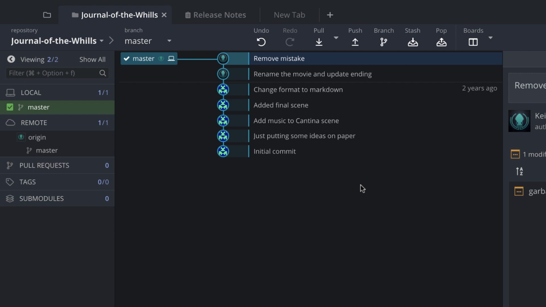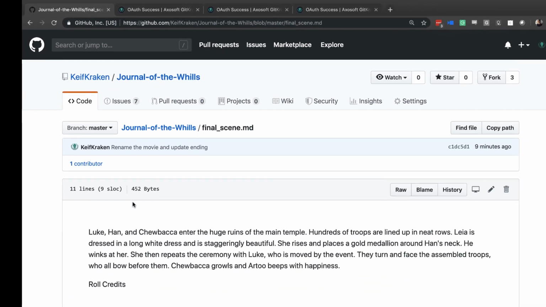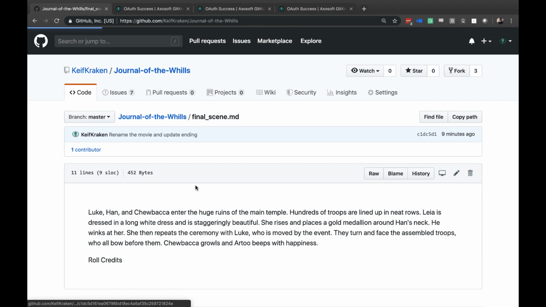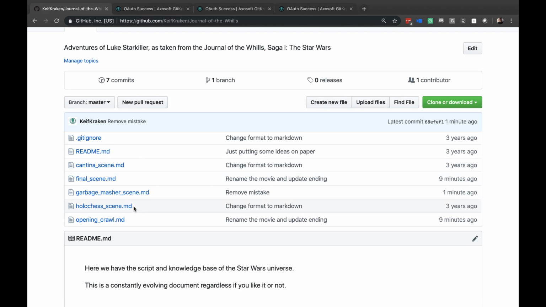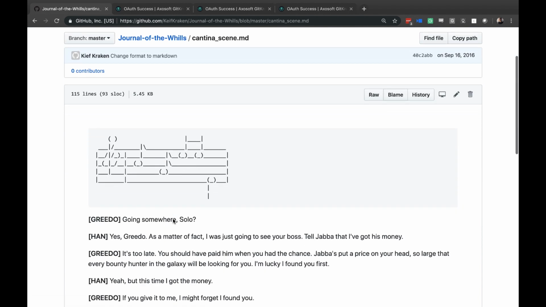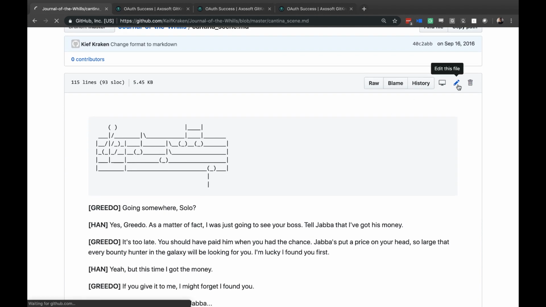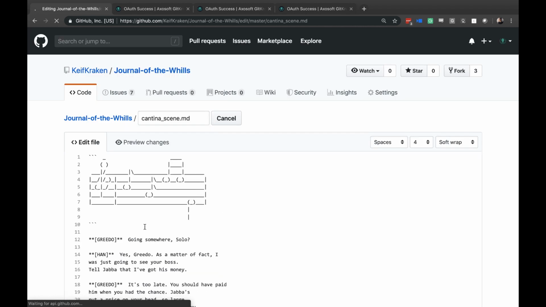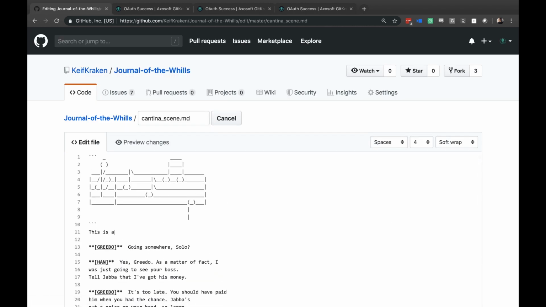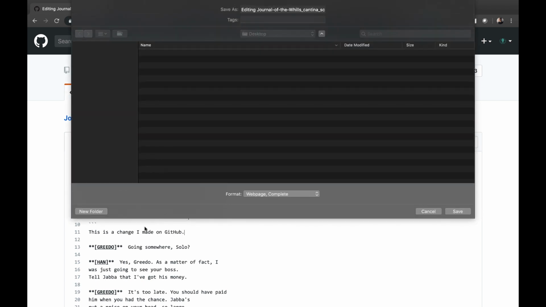Okay, so next I want to simulate as though someone has pushed a change to the repository up on GitHub. So to do that, I'm just going to go to GitHub directly, and I'm just going to make a change to one of these files. So let's take a look here, the Cantina scene. And I'm going to be a little less creative, but this is a change I made on GitHub, just to be very explicit on what's going on there.